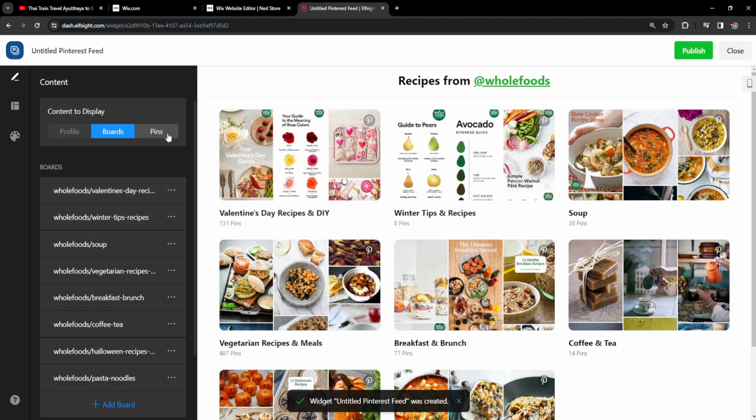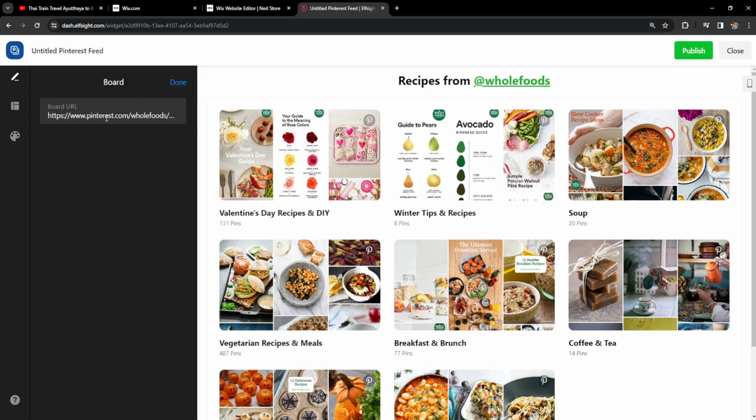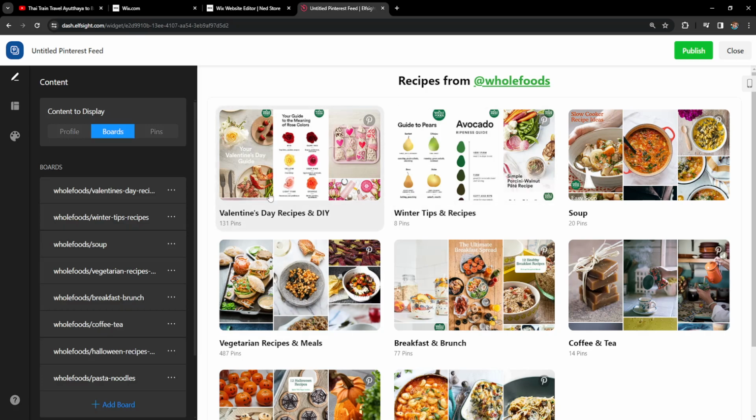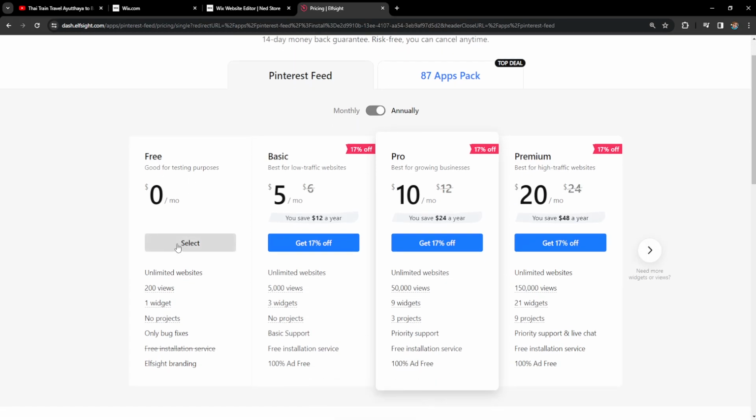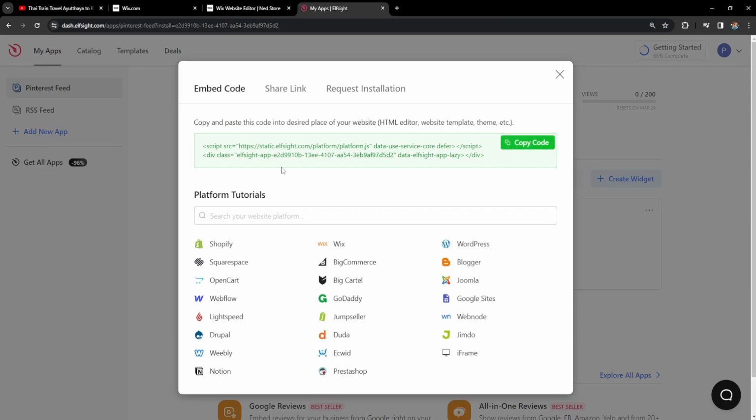So right here, you can choose the different types of boards. I'm going to do this one as an example, the board URL, and we're going to click on done. So after you have chosen your board, then you will click on publish here. And it will ask us for the subscription type. We will choose free. And this will generate code for us. We want to copy this code.